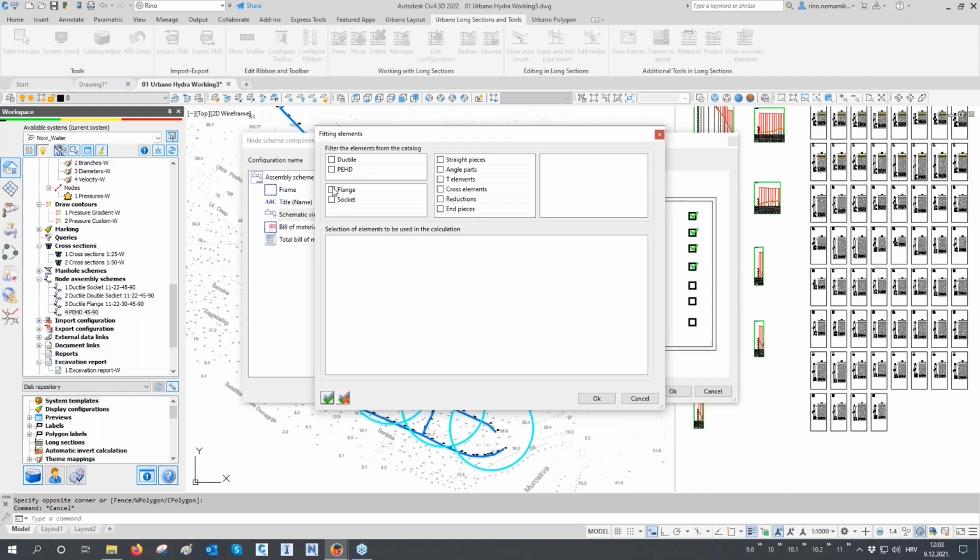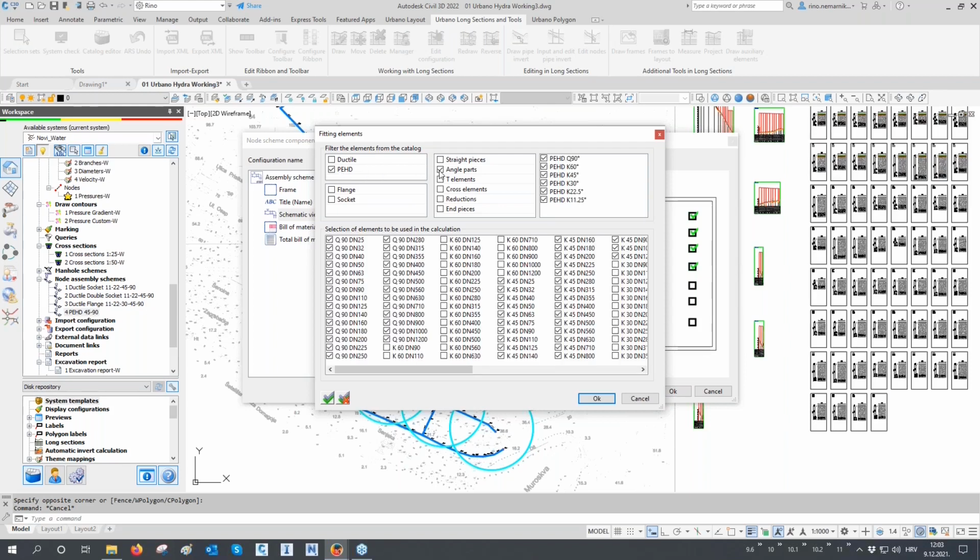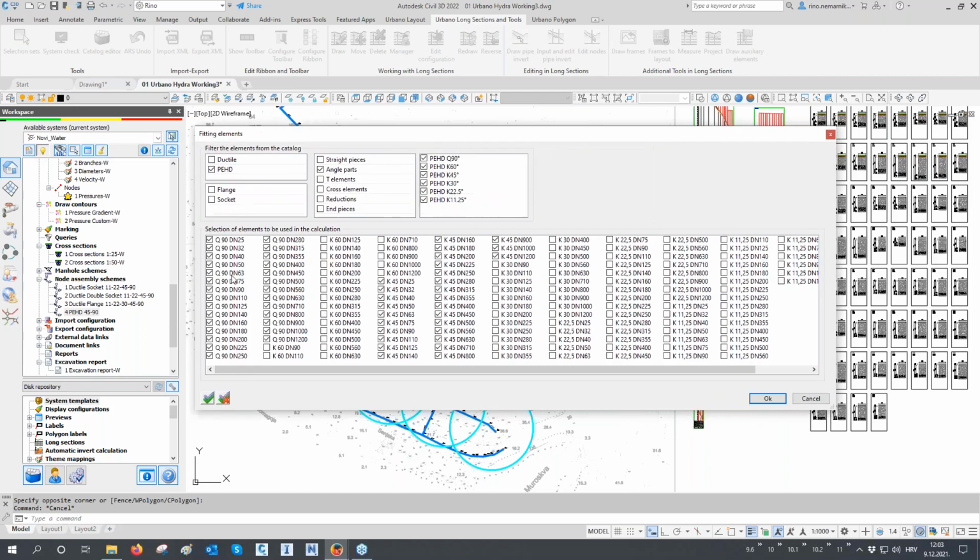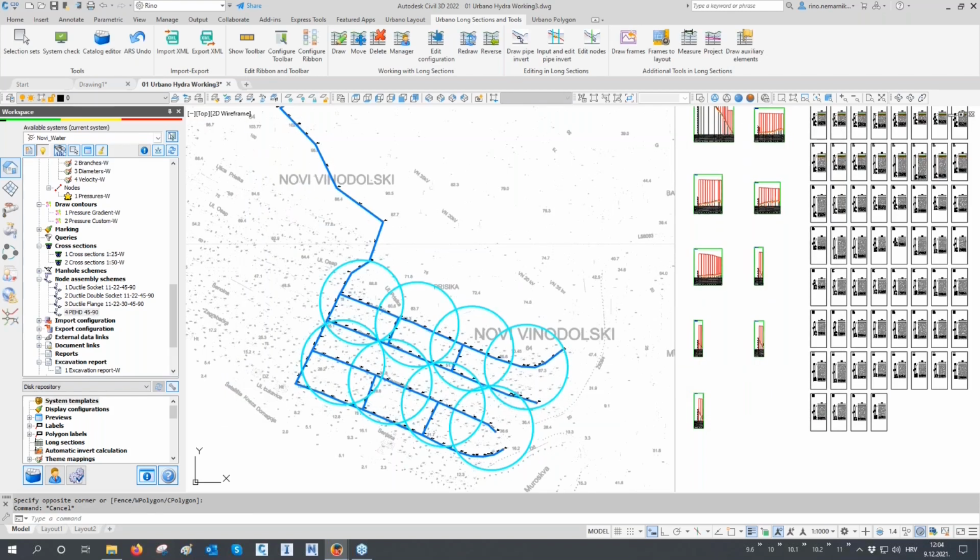So let's check here. This is filter, just filter of the catalog. So let's filter PEHD catalog, and let's check only angle elements. And here you can turn on or off different parts from the catalog. For example, here you can see, like I said, we have only Q90 elements and K45 elements. But angles of 30, 22.5, 11.25 are turned off. That's how it is set inside of this configuration. But for example, let's copy this configuration.